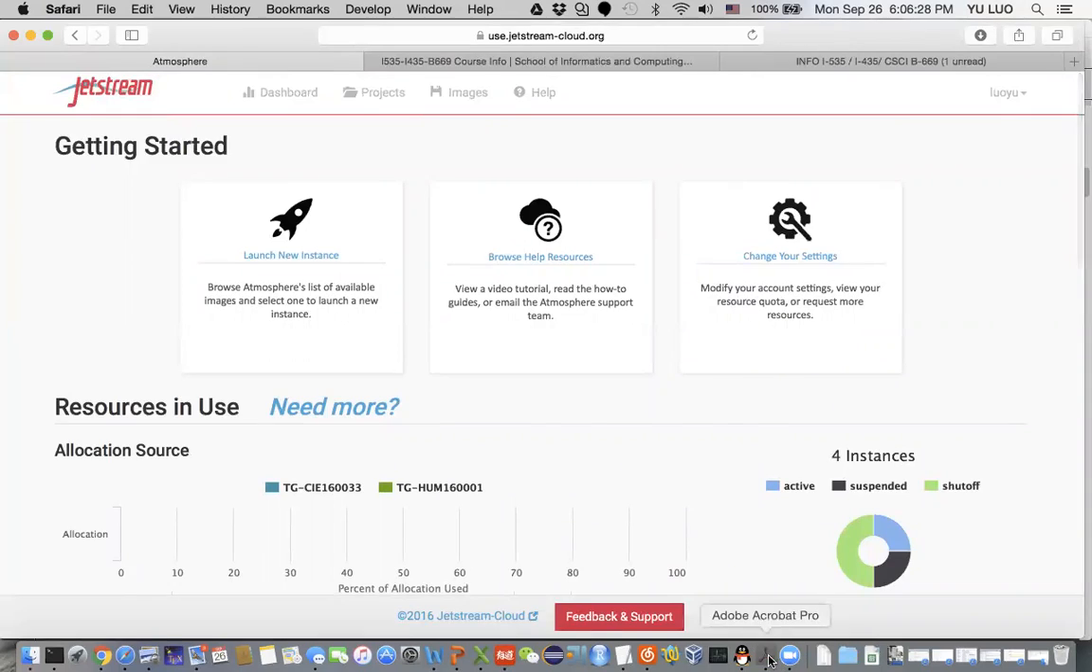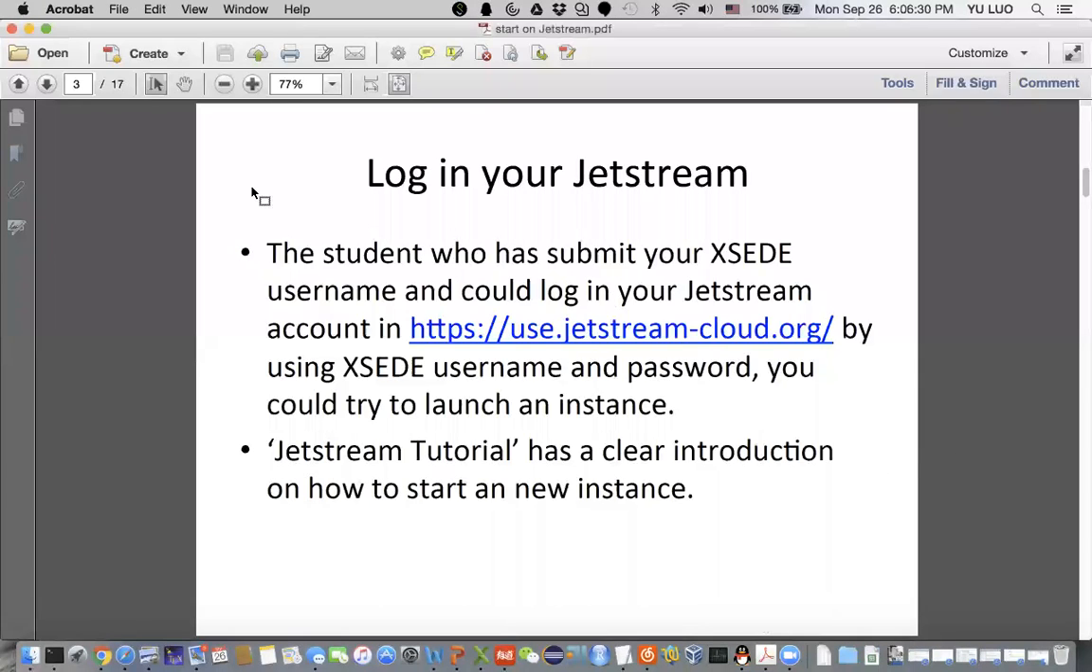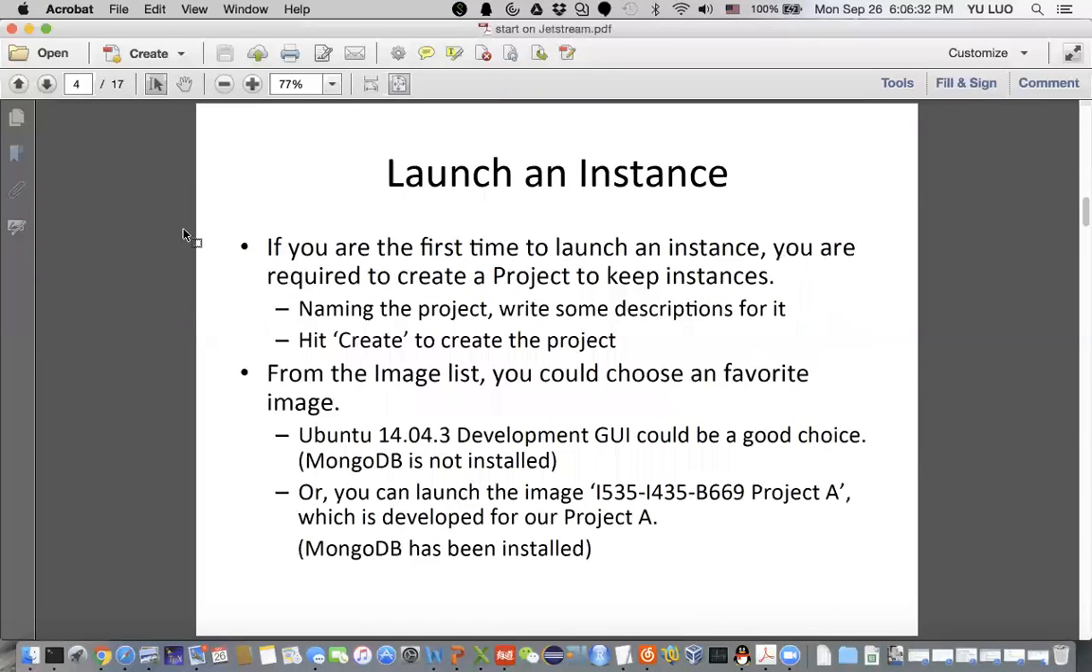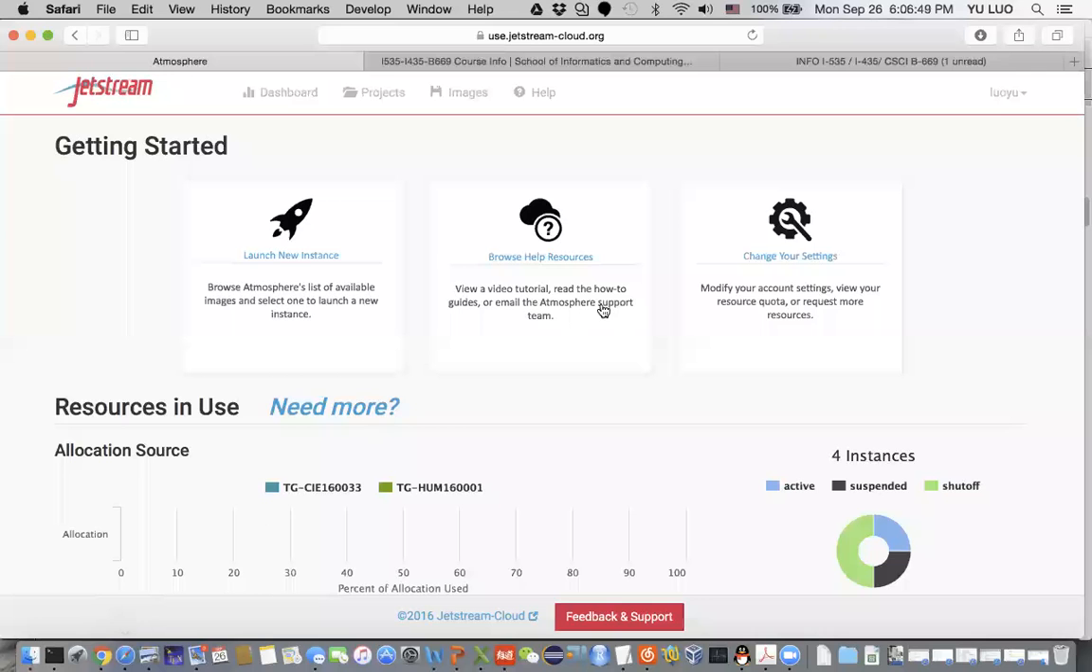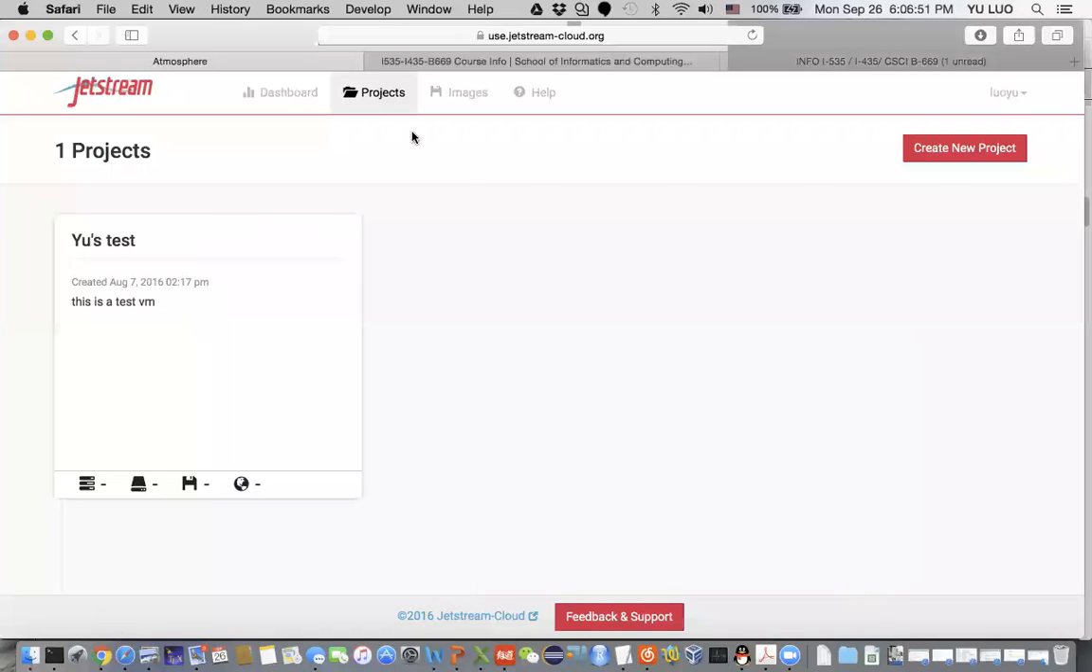So let's go back to our slides. If it's your first time launching an instance, you are required to create a project to keep the instance. First you have to name your project, write some description for it, and hit the create button to create the project. Because I already created my project here, I will show you a sample of how to create a new project.